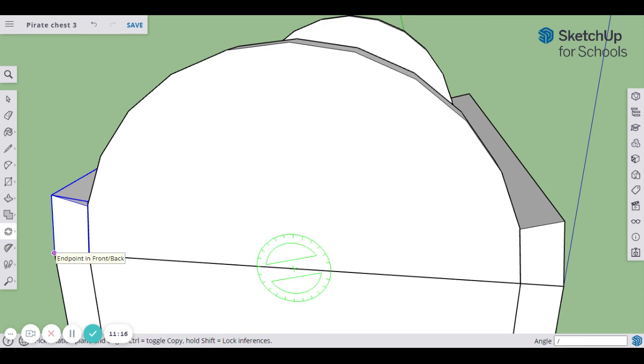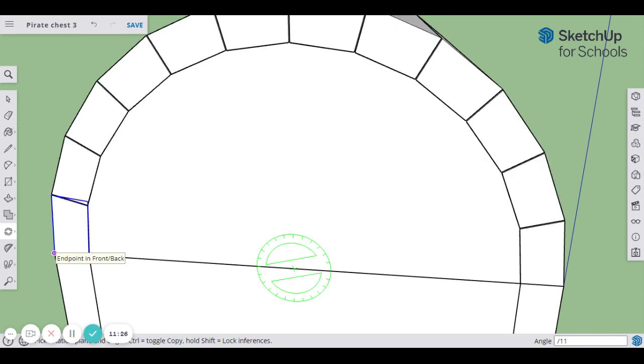We're going to divide this then by 11. So we're dividing the space into 11 equal pieces, 11 equal spaces, which means we're going to have 10 pieces. Enter. There we go. And it's not perfect. We're going to have a little bit of gaps here.